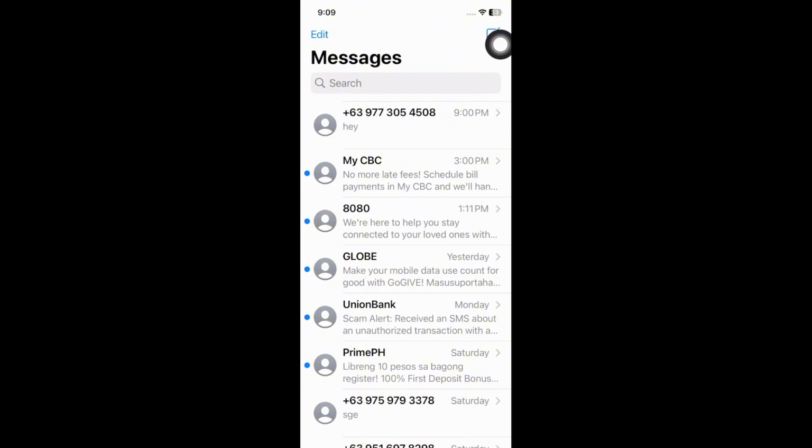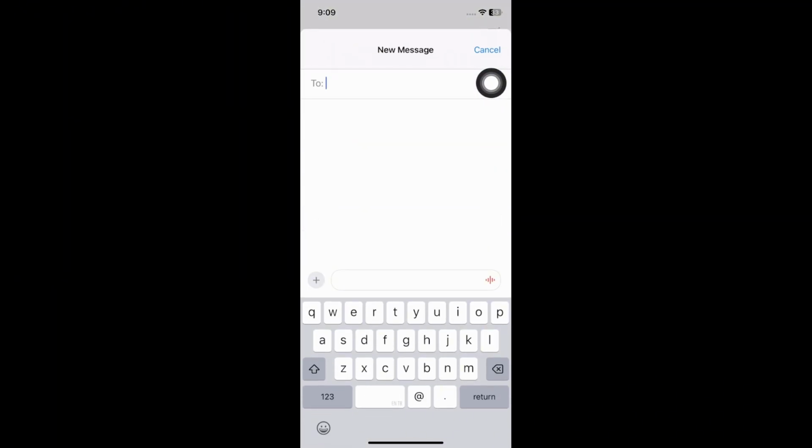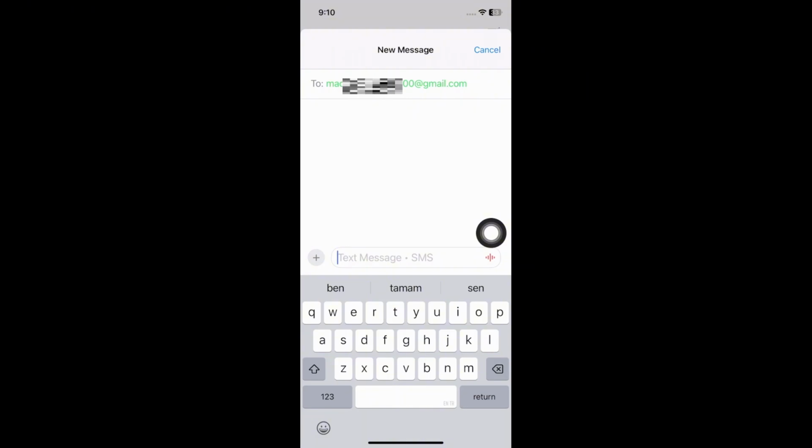Now from here, compose a message and send it to, for example, this email right here. And once that's done, when you tap on this text box, if it's green and it says Text Message SMS right here, the email is not linked to an active Apple device. So if it's linked to an active Apple device and iMessage is enabled in their settings as well, this one right here will turn blue.